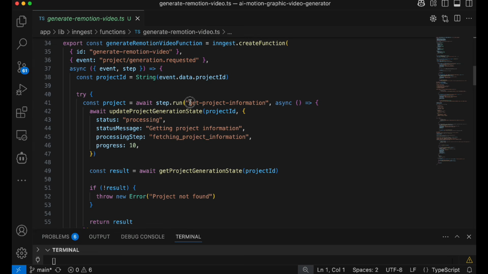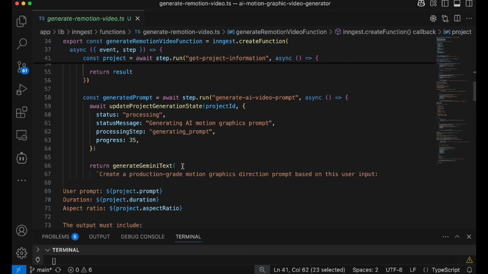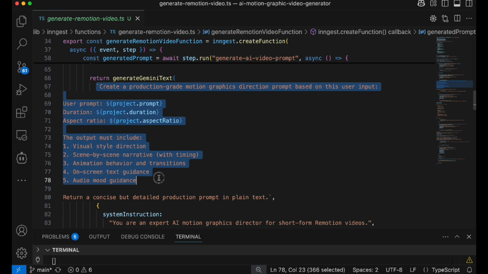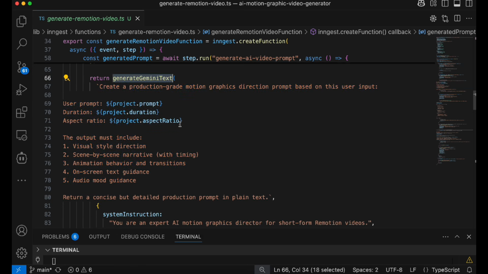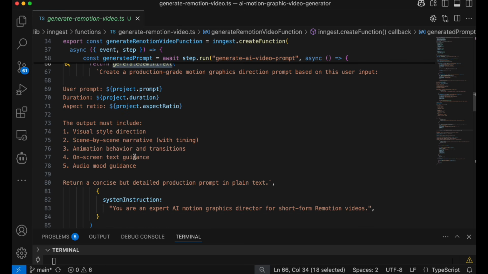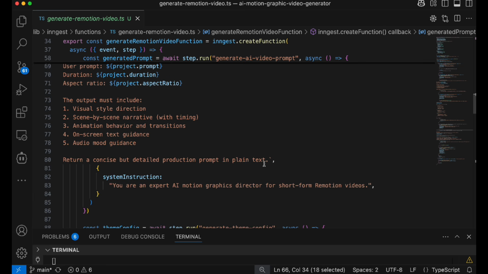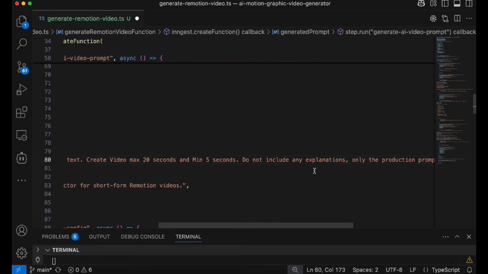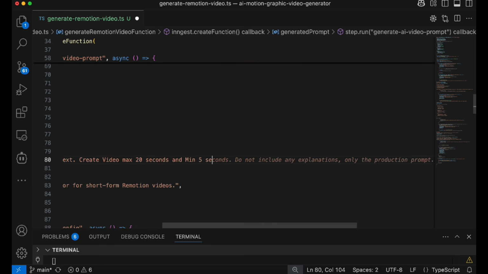Okay, so first it will get the project information, then it will generate an AI video prompt. So obviously here are some rules for it. This is a prompt that is passed to Gemini. Then you can also mention here: create video max 20 seconds and minimum 5 seconds. Okay, I think that's enough.